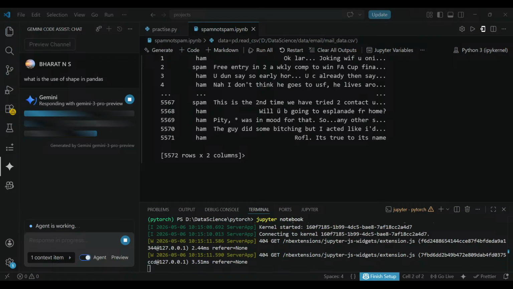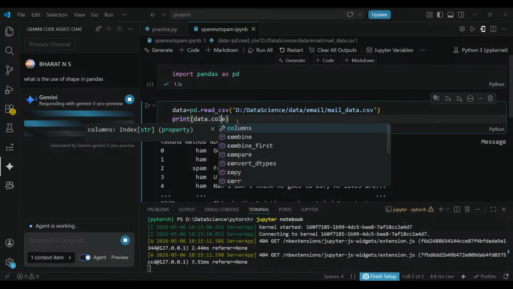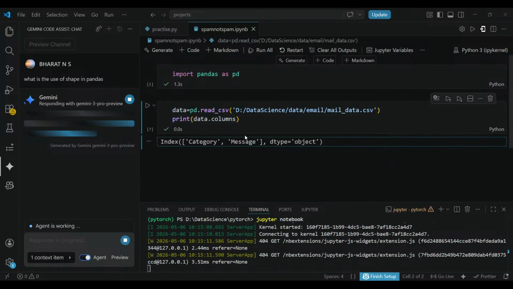And what is the use of columns? What will it give? If I use columns, it simply gives us the labels. Let's see. Columns: category and message. This is index 0 and this is index 1. We have two columns, one is the category column and the other is the message column.